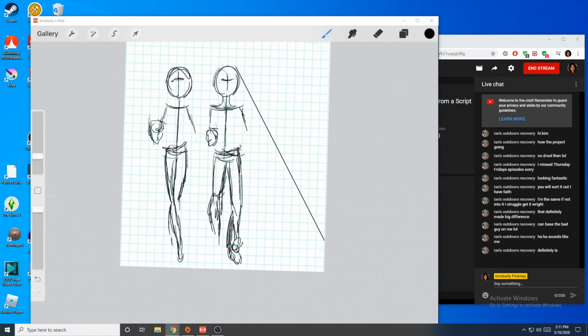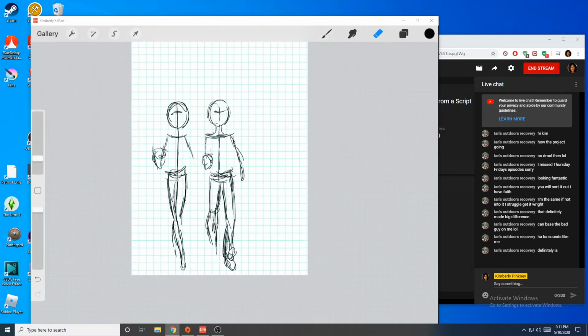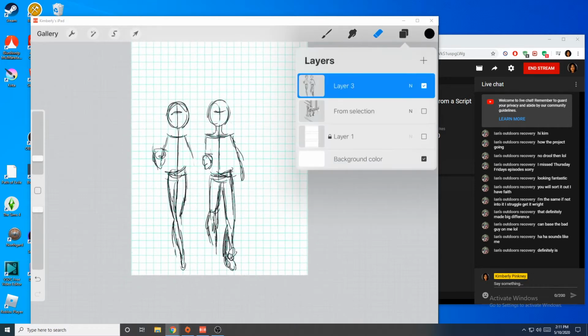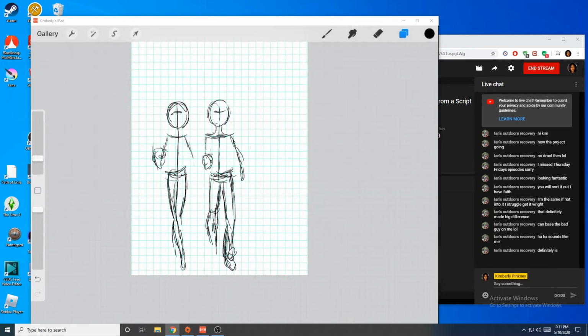Okay, so we got them here. I'm going to make the same mistake again. Watch, I'm going to put this on the same layer and screw it all up. Okay, alright. There we go. Alright, I caught myself. Haha!